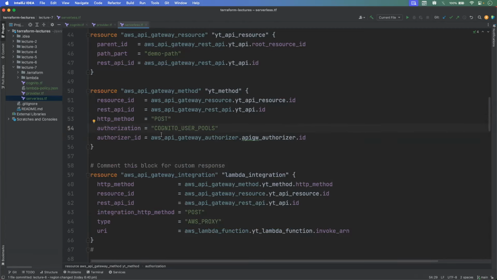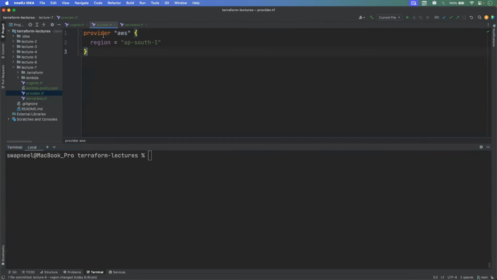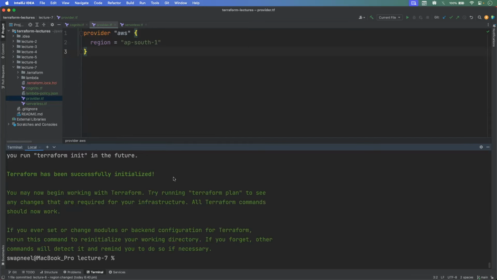And let's apply this configuration in AWS. So let me open the terminal. First, we will initialize the provider. Let me open the provider.tf file. Here we are using AWS as the provider, and this is the default region I am using for demonstration purposes. So let's initialize the provider using the terraform init command. Let me cd into the lecture 7 folder and run the command terraform init. Okay, so our provider is initialized successfully.